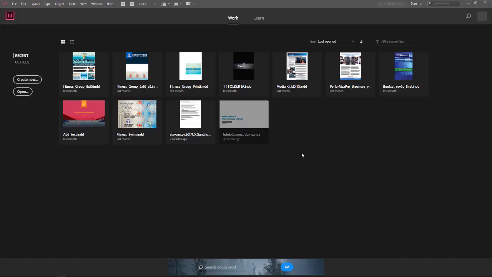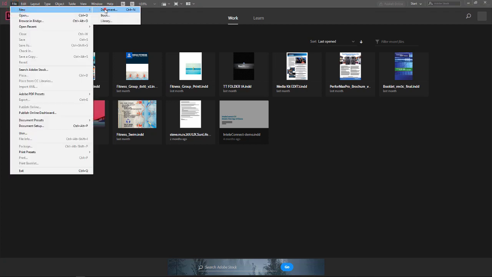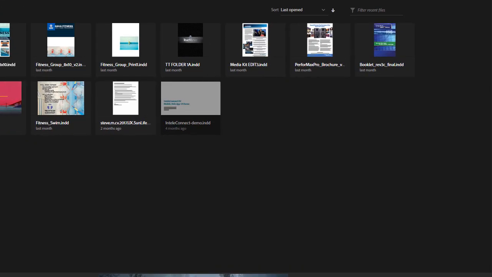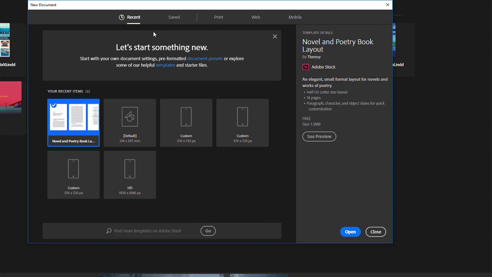Hi everyone, we're here to create a new template for a long format project, something like a novel or a book, something of that sort. First thing we're going to do is start a new document, and to do that we'll go to File, New Document. This template is going to serve as the foundation for all the chapters in our book.